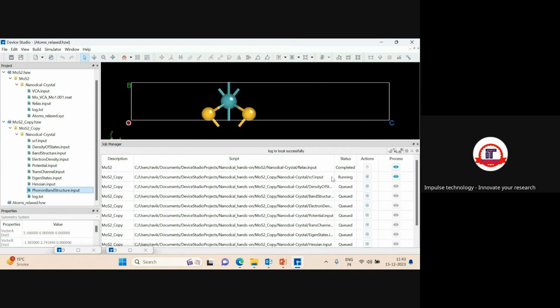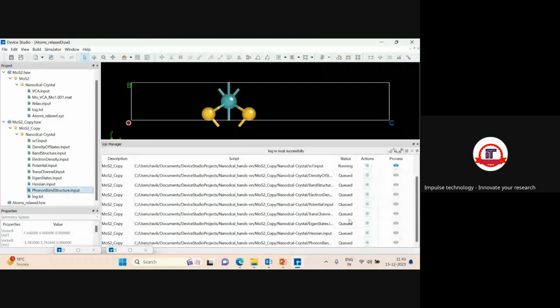Now you can see in the queue condition, I have run all this input file. When this input file is completed, then this input file will start automatically. So in the queue condition, you can run multiple input files. And once the simulation is completed, then you will get the output file.